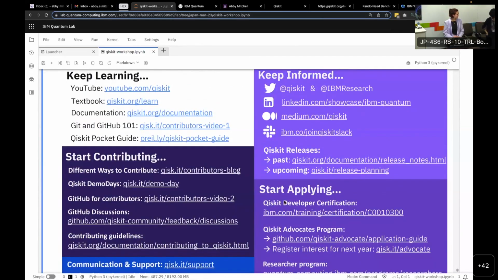じゃあせっかくなんで、Abby, I have a quick question. Yeah. So, do you have any event related to Qiskit in the near future? Do you have a plan? Okay. Yeah. So maybe you can advertise Qiskit events.